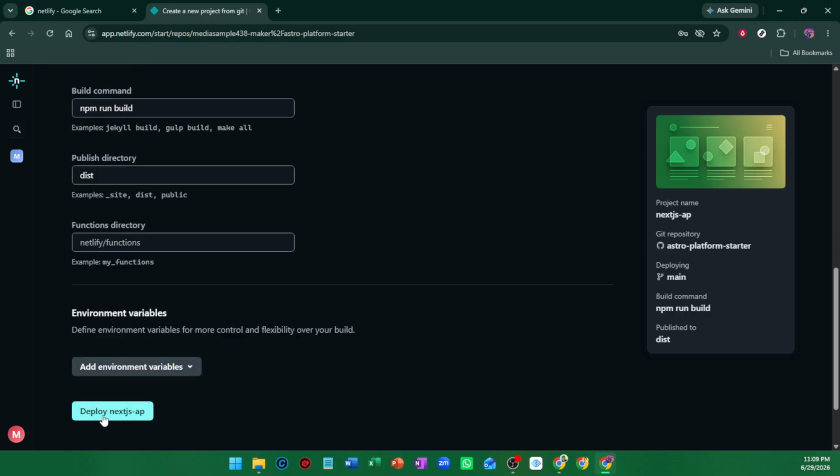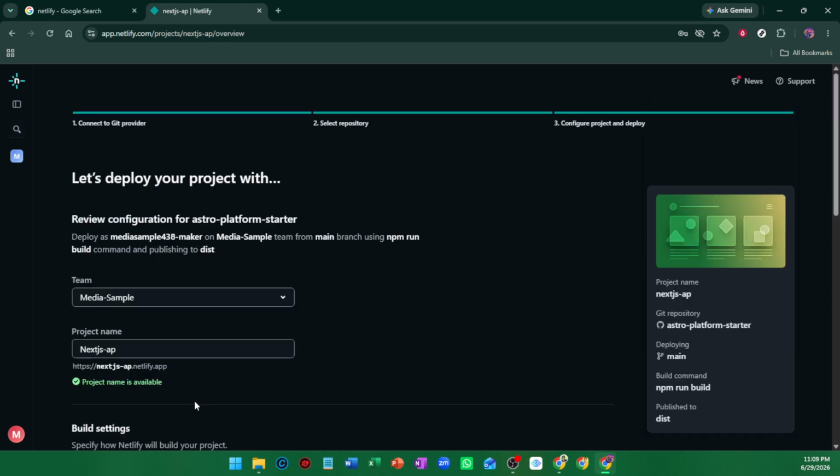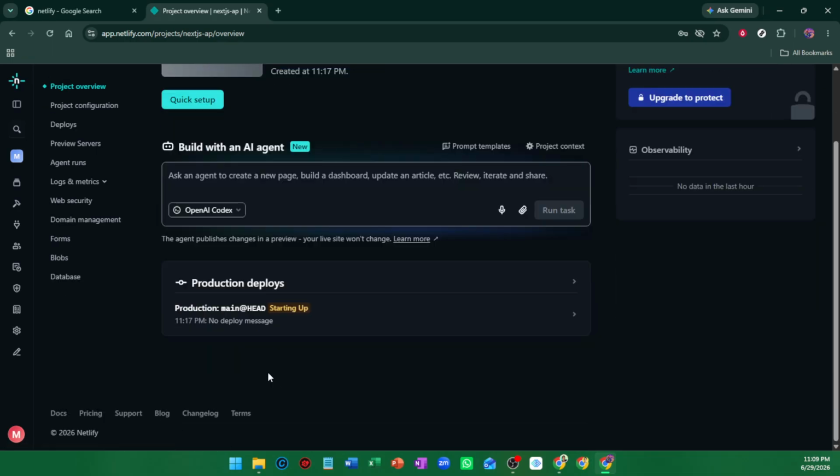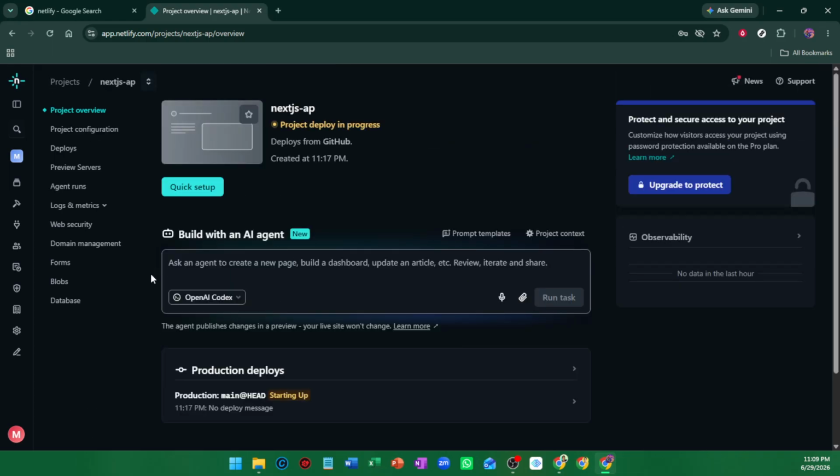Once your environment variables are in place and your build settings look correct, go ahead and deploy the site. Netlify will start pulling your repository, installing dependencies, and running the build process. After the deployment finishes, your site will be live on a Netlify URL, and from then on, future pushes to your connected branch can trigger automatic redeploys.